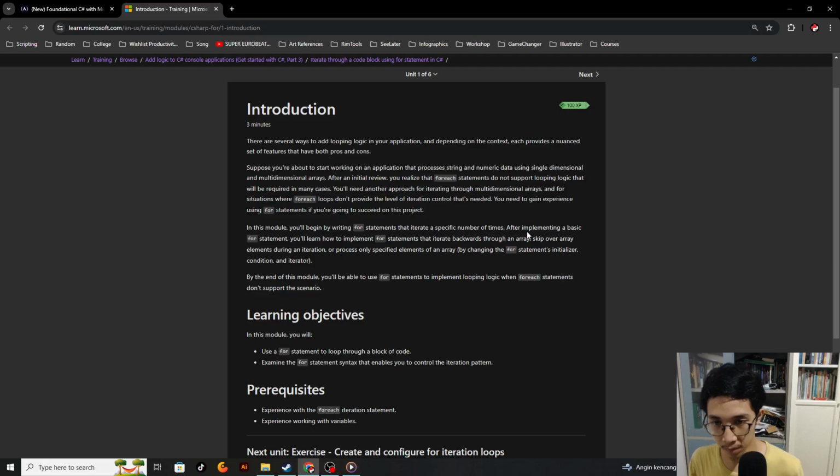After implementing a basic for statement, you will learn how to implement a for statement that iterates backward through an array, skips over array elements during an iteration. Oh, okay. Basically, we can go backward, we can skip, and then we can process only specified elements of an array by changing the for statement's initializer, condition, and iterator.